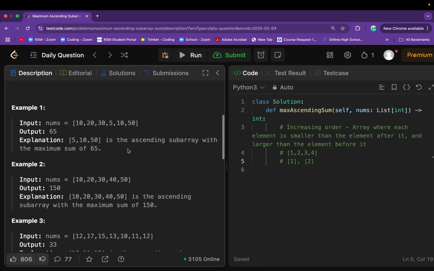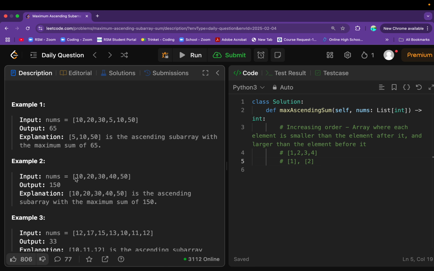In example 2, we have our input array nums to be just 10, 20, 30, 40, 50. In this case, as we iterate through this array, we see that every single element is less than the element after it, following that ascending or increasing order logic. And so we can take the entire input array and sum up its elements, because the entire input array is in ascending order. The sum of this maximum subarray would be 150, and that is the reason why we have a maximum sum output of 150.